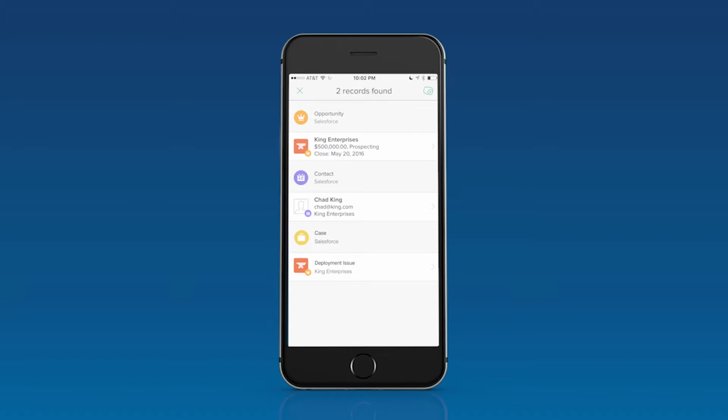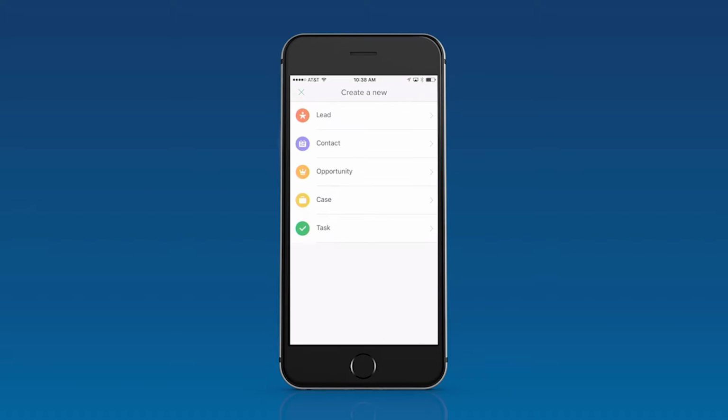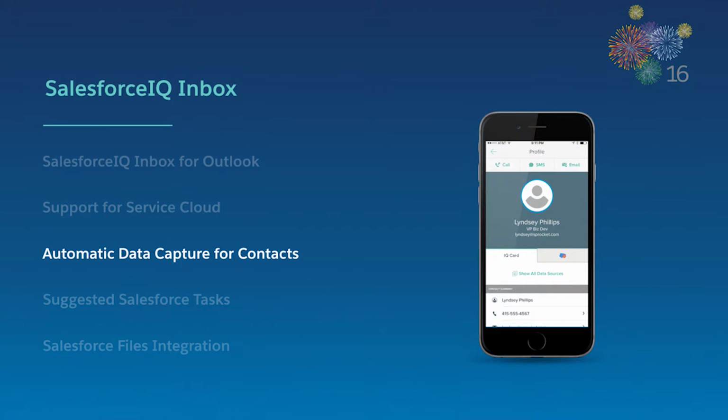See all of the relevant cases on every email, providing context for all of your customer interactions. Or if you're corresponding with a customer and a new support issue arises, you can quickly create a new case without leaving your inbox.